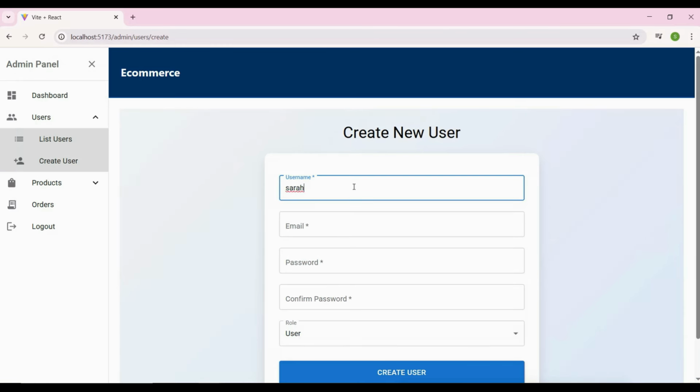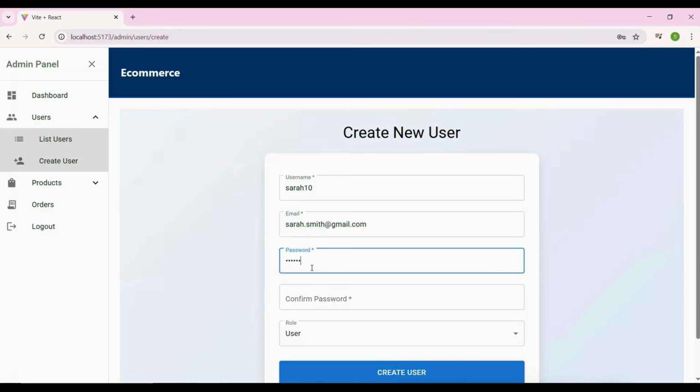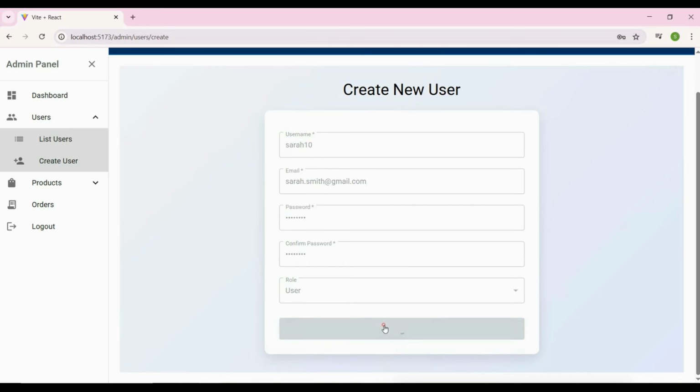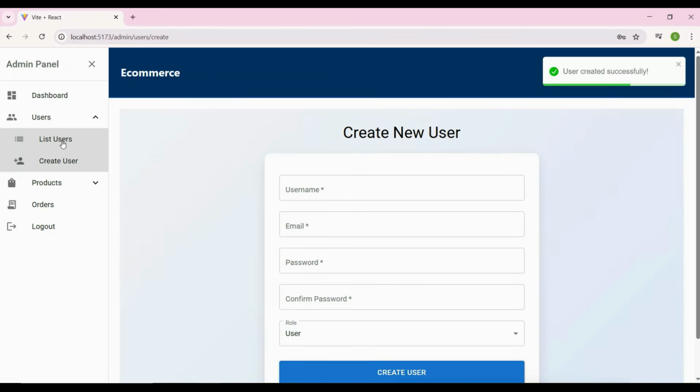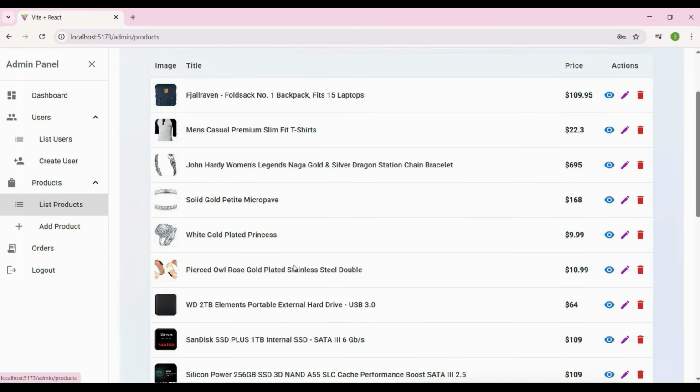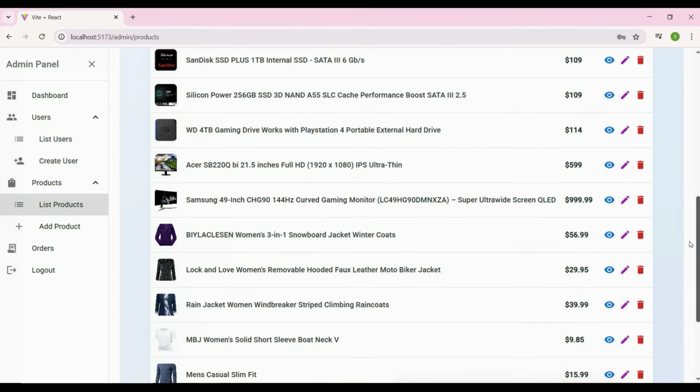This create user part helps to create the new user. We can also create admin from here. So you can see we have the user Sarah created, and now in the list view we can see the newly created user Sarah. Then in the product sections we can see all the products present in our store.